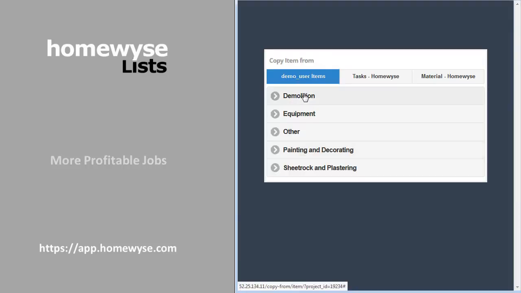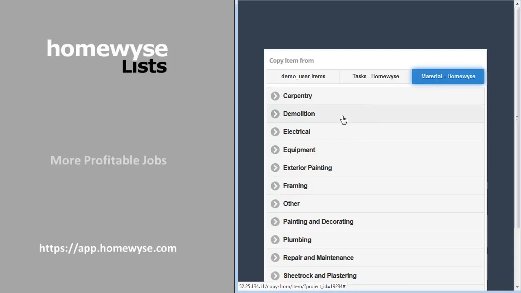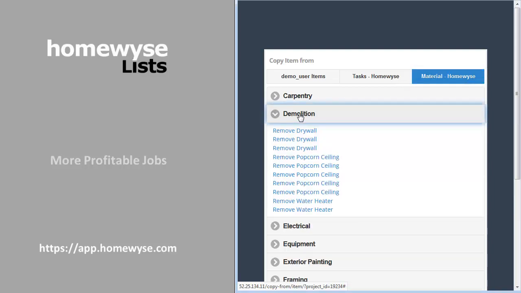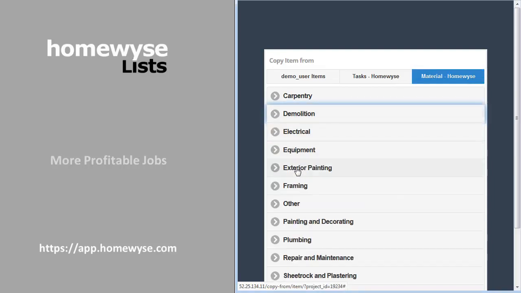Now when we go in and do this, we see that there's several places we can copy items from. The first one, which is chosen, is my items. As you know, my username is demo user in this case. These are all of the items that I've created and that are mine. I can also use standard items that come from Homewyse. So these are standard things in each category you see here, whether it's framing, painting, plumbing, repair and maintenance, sheetrock and plastering, and so forth. You can go in and choose the item from there.